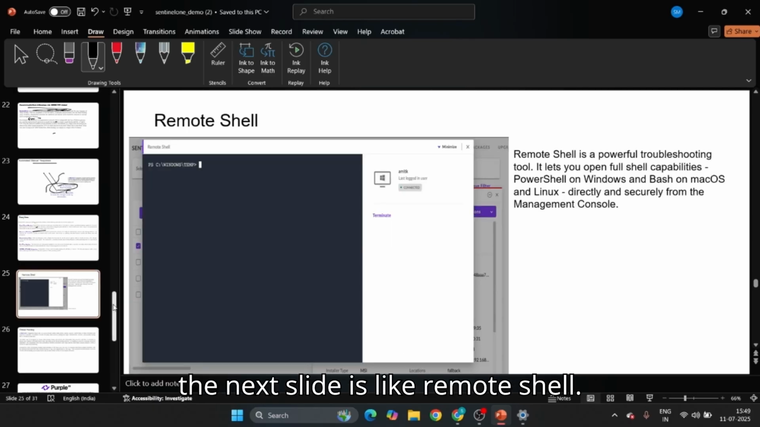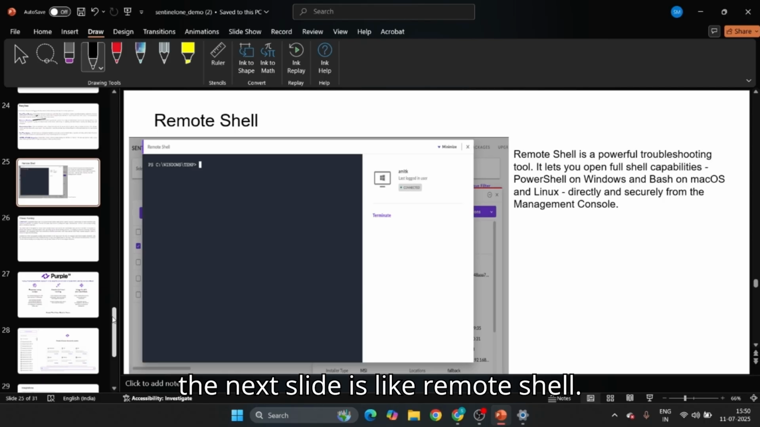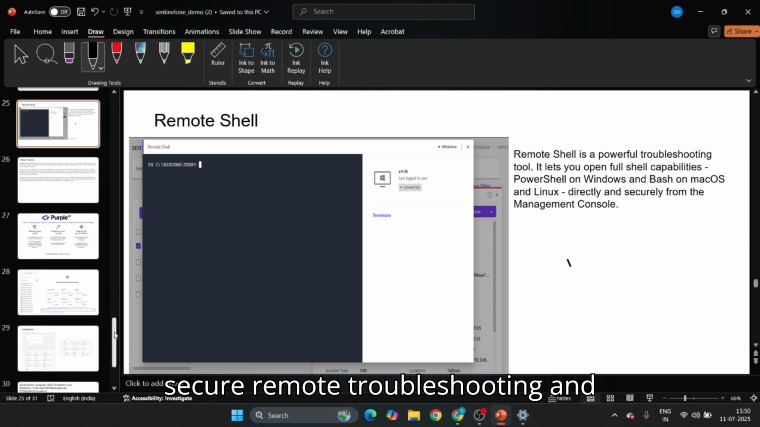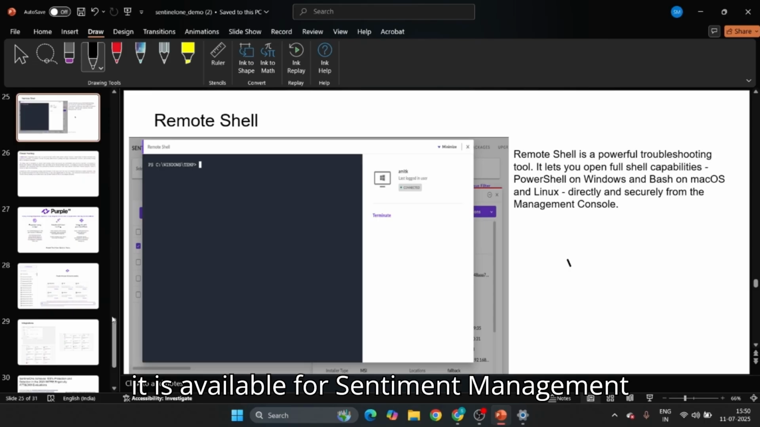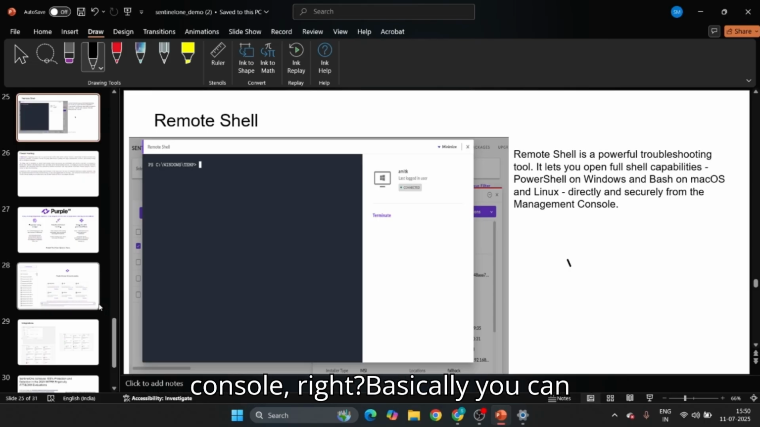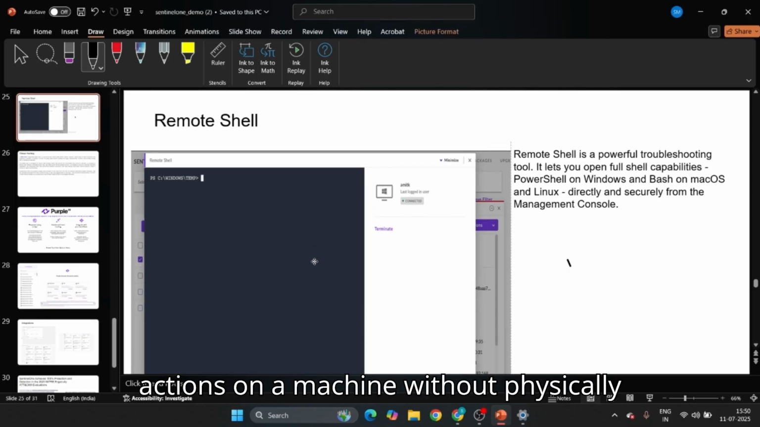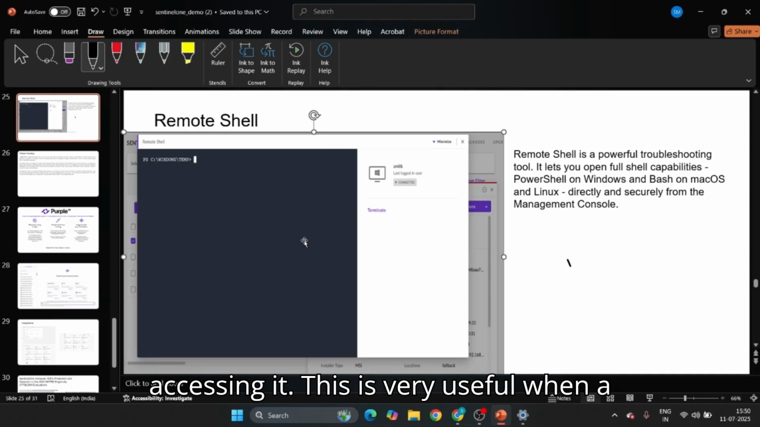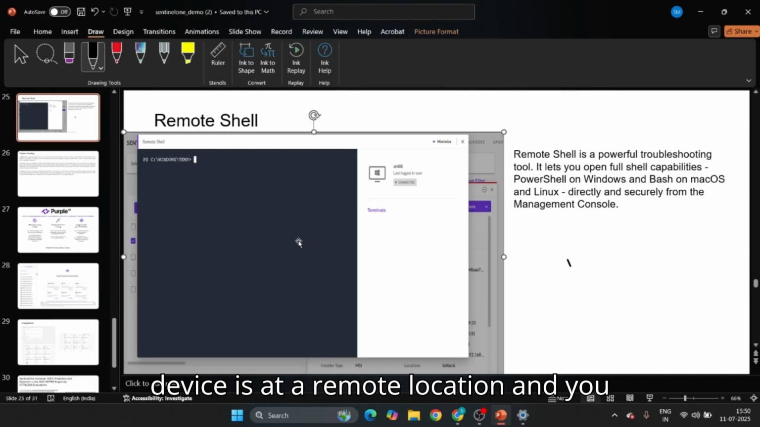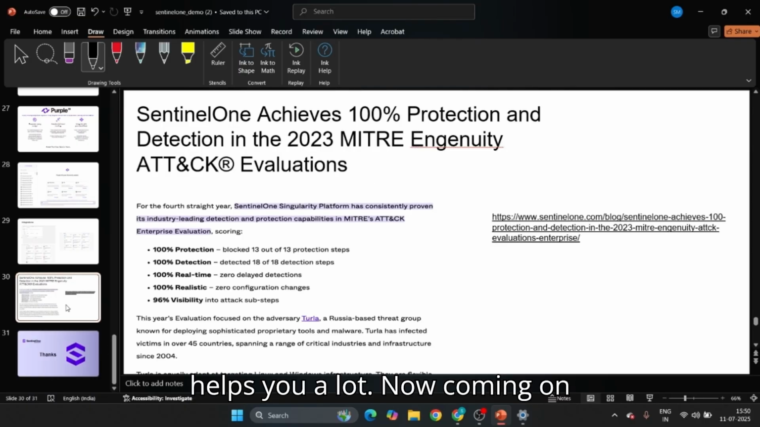Moving on, the next slide is Remote Shell. We can say this is full PowerShell and Bash shell access, secure remote troubleshooting, and it is available from the Sentinel Management Console. Right. Basically, you can troubleshoot, investigate, and even take actions on a machine without physically accessing it. This is very useful when a device is at a remote location and you need to act fast. So this also helps you a lot.